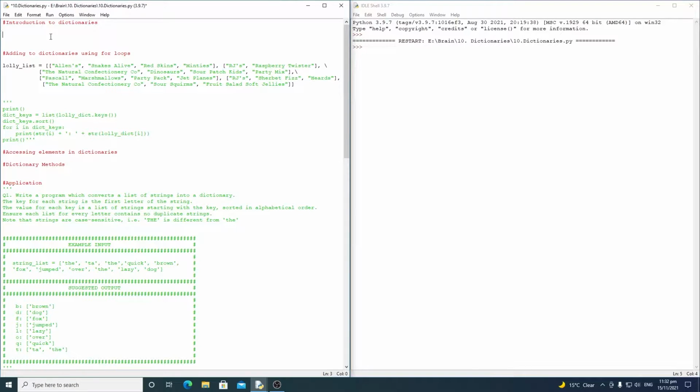So how do we make dictionaries in Python? Well, first let's make a variable called my dictionary. So my dictionary is equal to, and then to make a dictionary, we use curly braces. So opening and closing curly braces, and this is a dictionary.